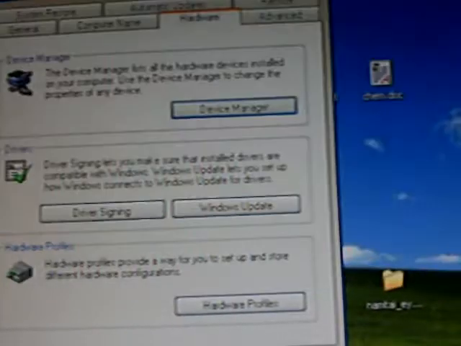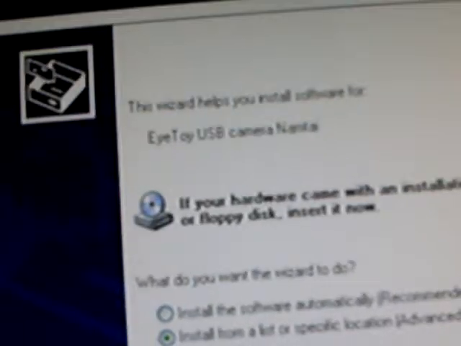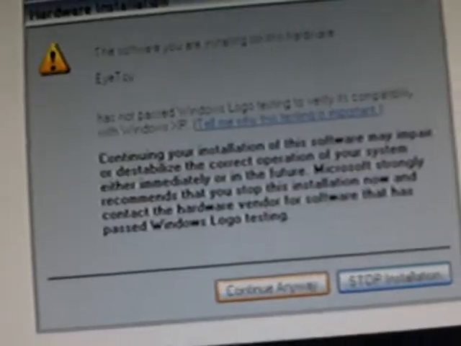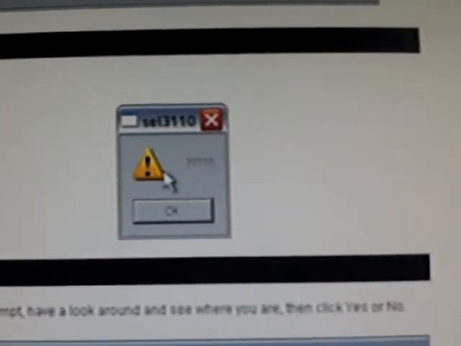Alright. But since mine's already done, it's not gonna do it. On this website, it's gonna show you, gonna download, see, gonna update the driver, no, not this time, install from a list, specific location, you're gonna find it wherever you put it. And you're going to click continue anyway. This is going to pop up, don't worry.